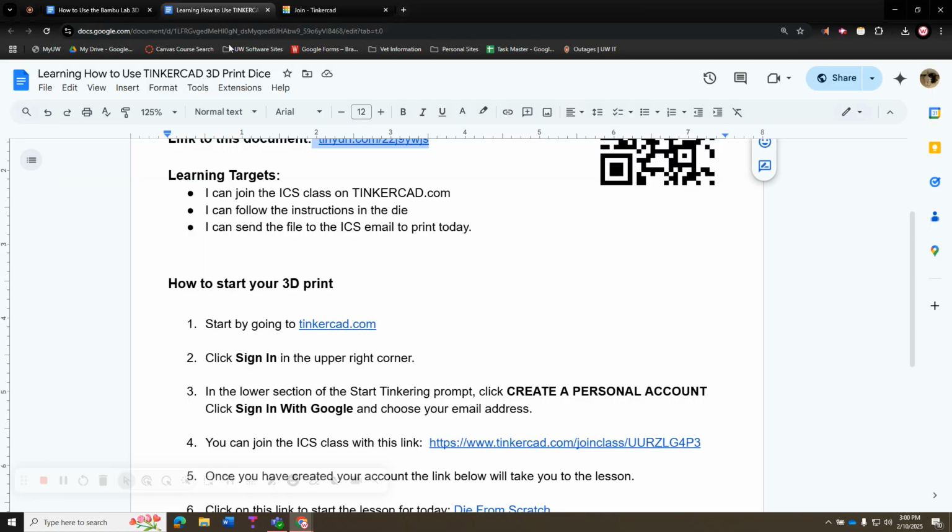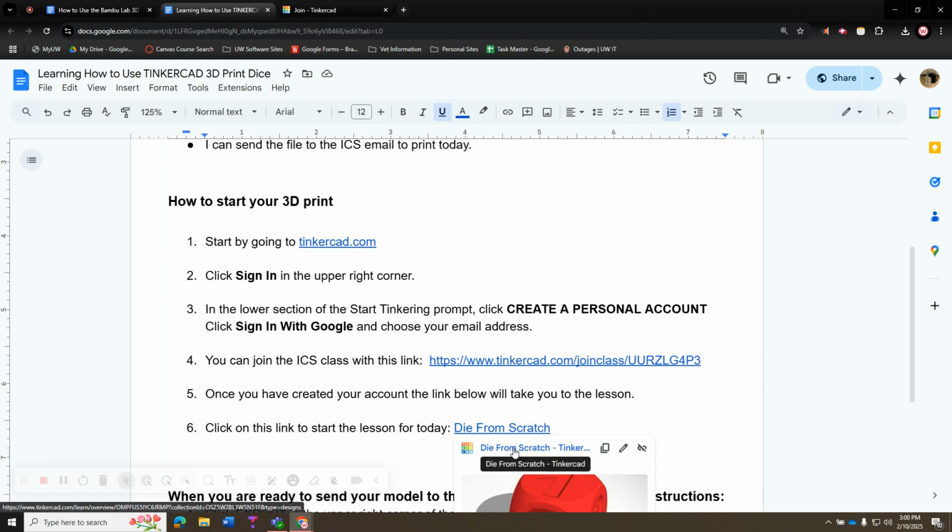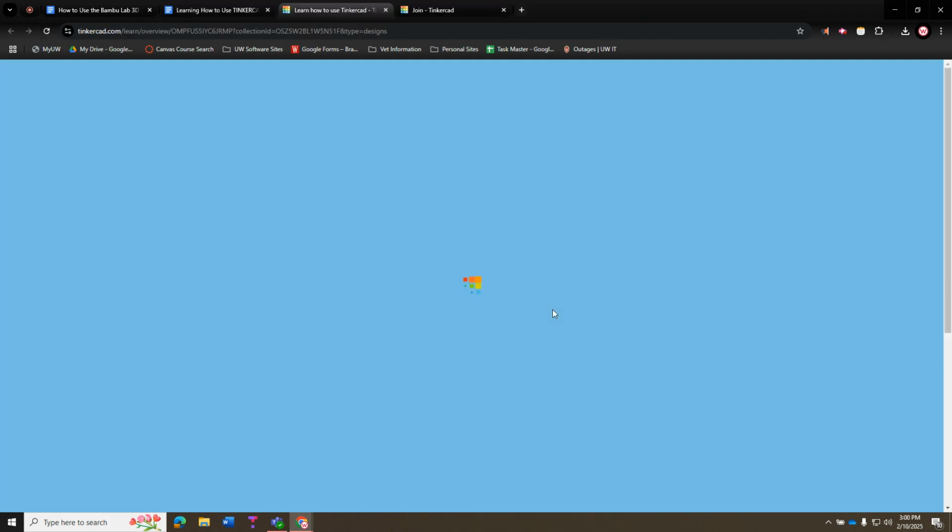Once you've logged in, you can join the Innovation Center of Stoughton class right here. You do not have to join this class in order to build some of the things that we're going to demonstrate. If you don't want to join the class, but you'd like to learn how to make a dice, you can go right here. This is the actual lesson we'll be working with today. It's called Die from Scratch.